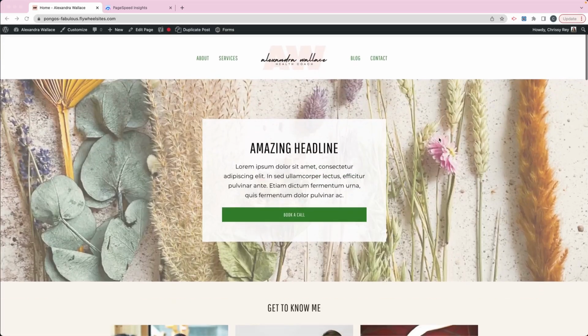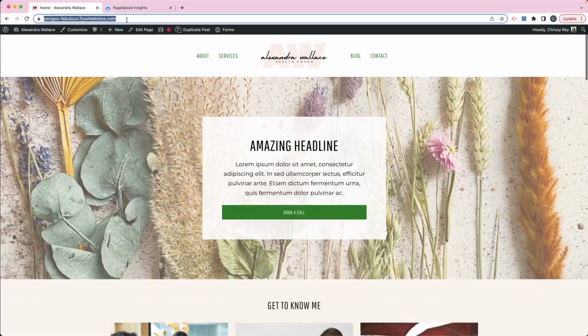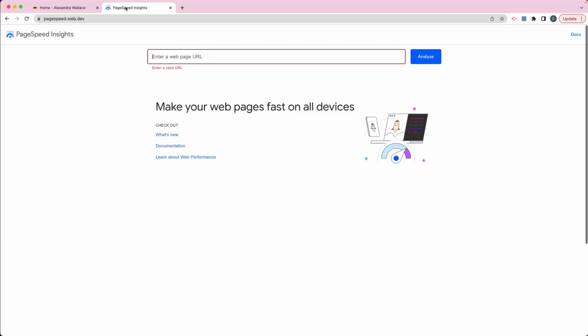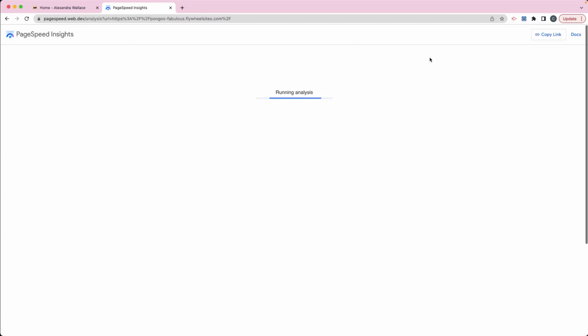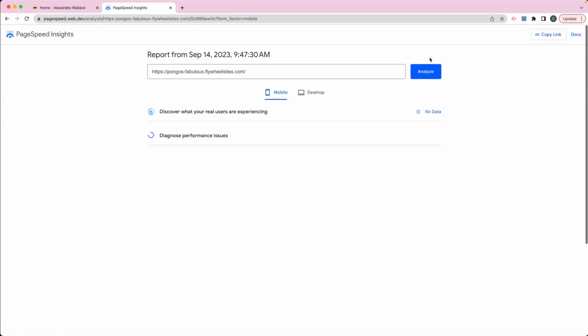All right, so I'm going to take the URL for that, and then I'm going to go over to pagespeed.web.dev. It's not .com or anything, and paste that URL in there, and I'm going to analyze it, and let's see what I get back from Google. This is a Google tool, so it's free to use, and it's good information. It'll give you some technical information, some opportunities that you'll have to improve the performance.